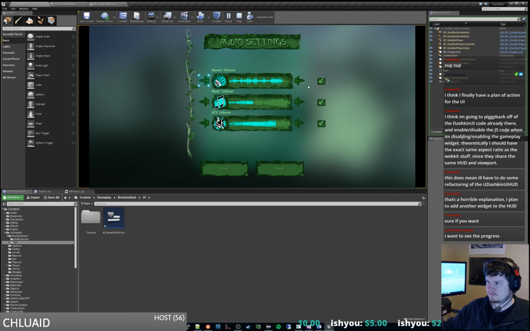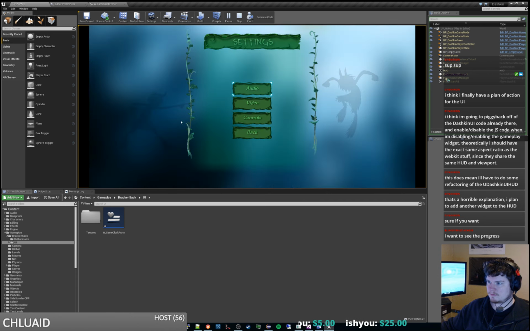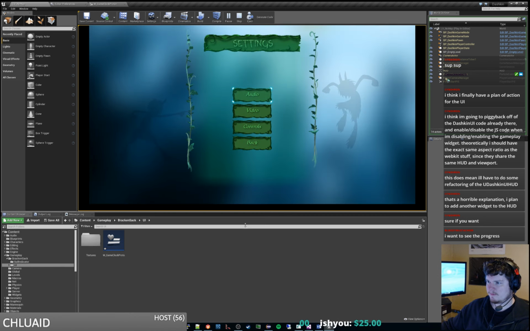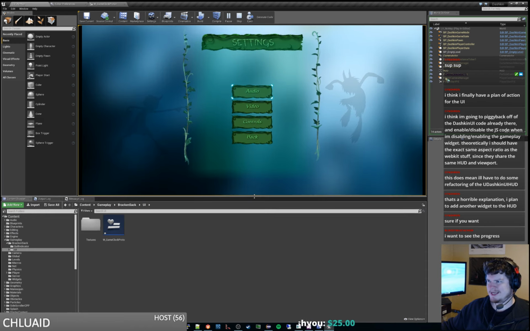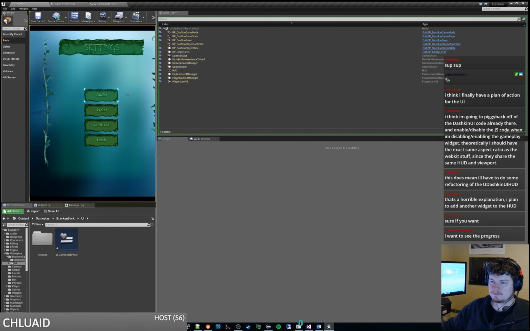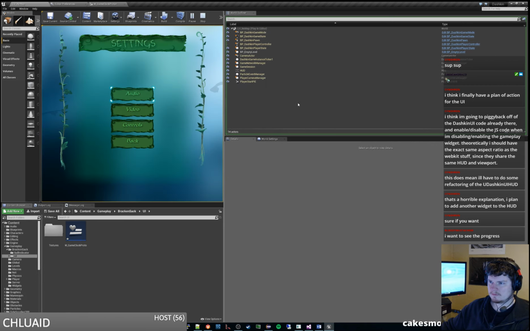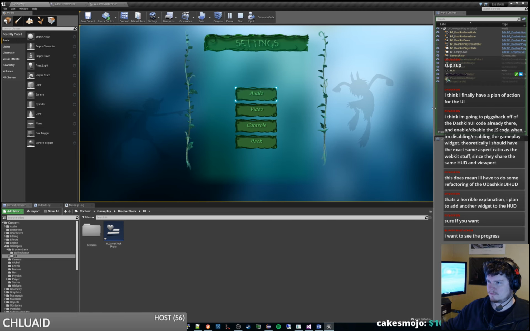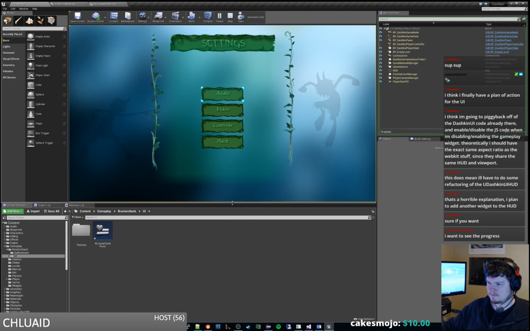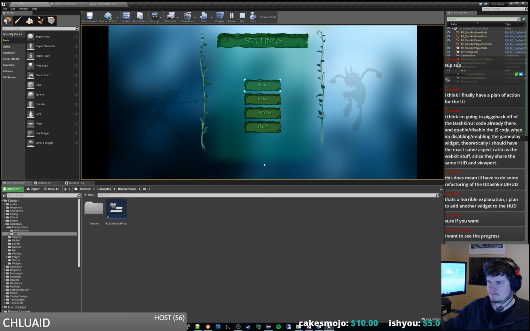UMG has these weird anchor points, and I think Slate has them too. I think they're both the same. Yeah, it's just an editor on top of Slate. Even so, I'll have two issues. I'll still have the bar issue, like black bars on the top and bottom, or the left and right.